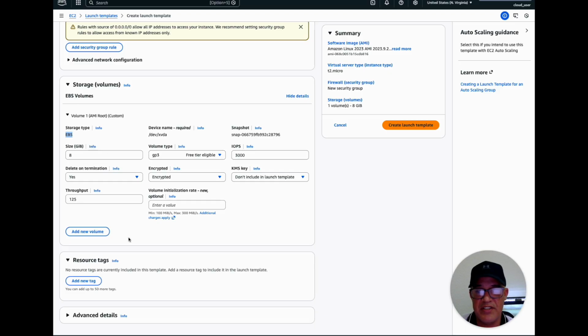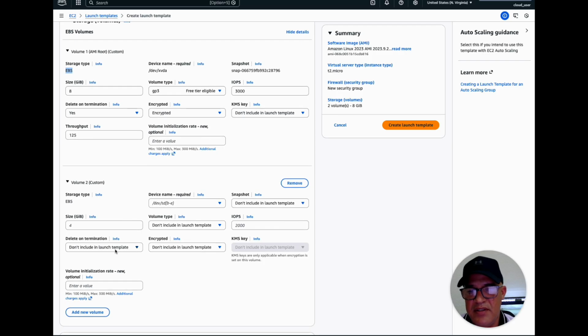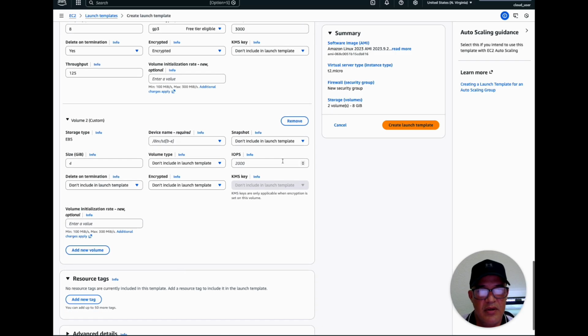Okay, so we're not going to add a secondary volume, but if we had a secondary volume, there's some configuration here. It tells you that it's not included in the template, but we're not going to do that here. Let me just remove it.